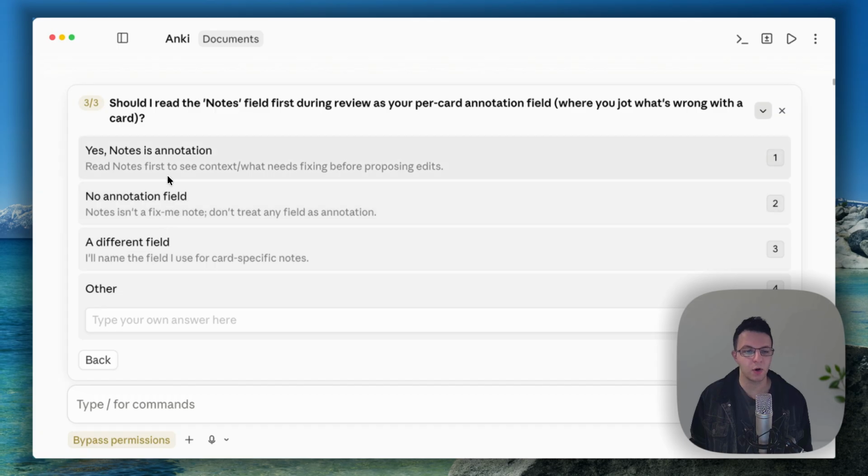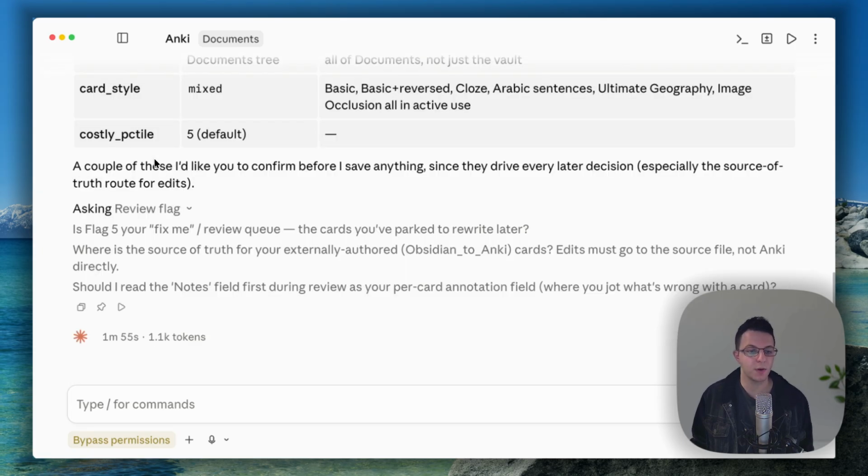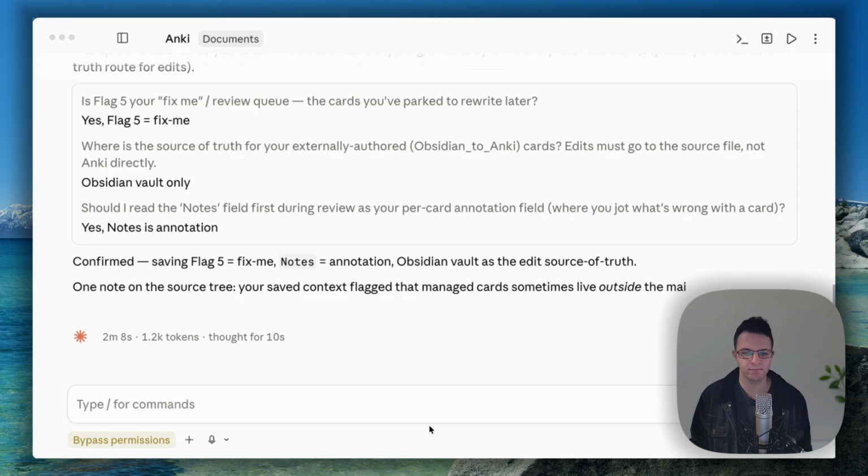Yes. I have an old vault as well, which is why it's asking me, should I read the notes field first? Yes, notes is my annotation field, and usually if I have a problem with a card, I will put a note in the notes field, which 9 times out of 10 will be the problem that I've identified. So that's great. It's going to save those to a conventions file, and then it's going to ask me what I want to do to start fixing up my problematic cards. So let's give that a minute.